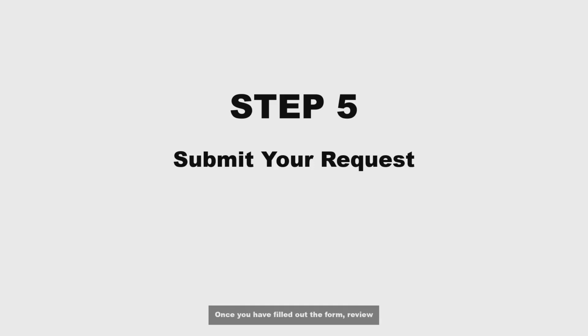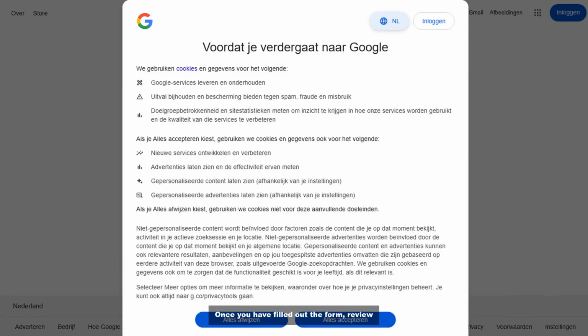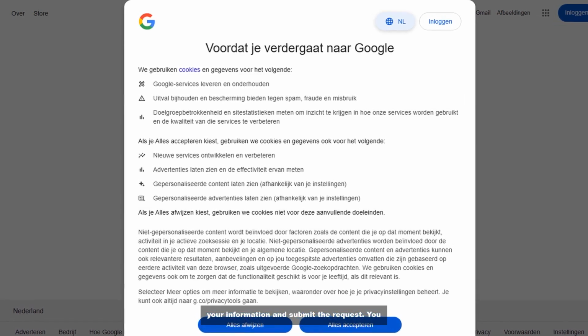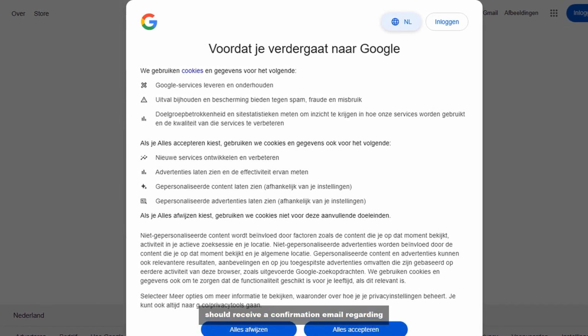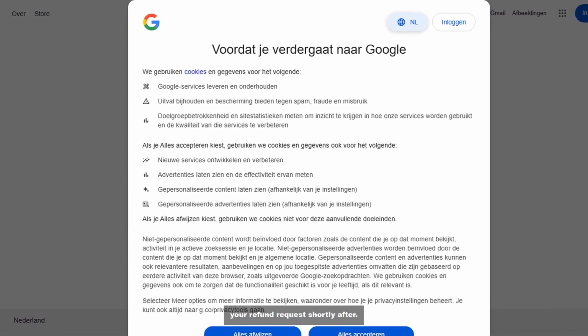Step 5. Submit your request. Once you have filled out the form, review your information and submit the request. You should receive a confirmation email regarding your refund request shortly after.